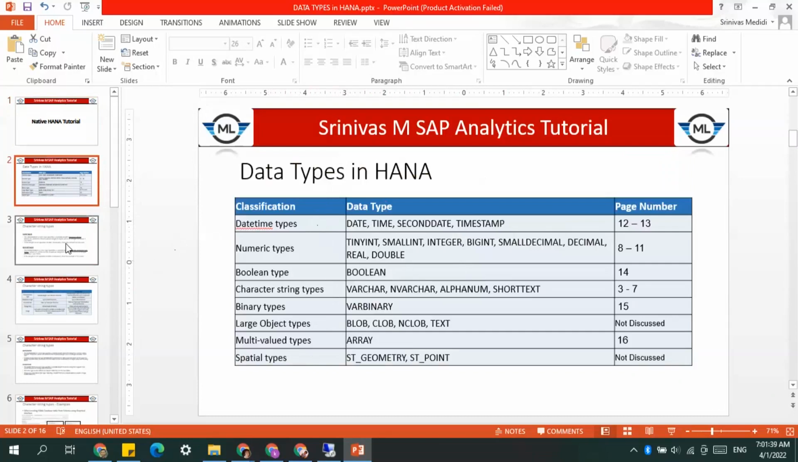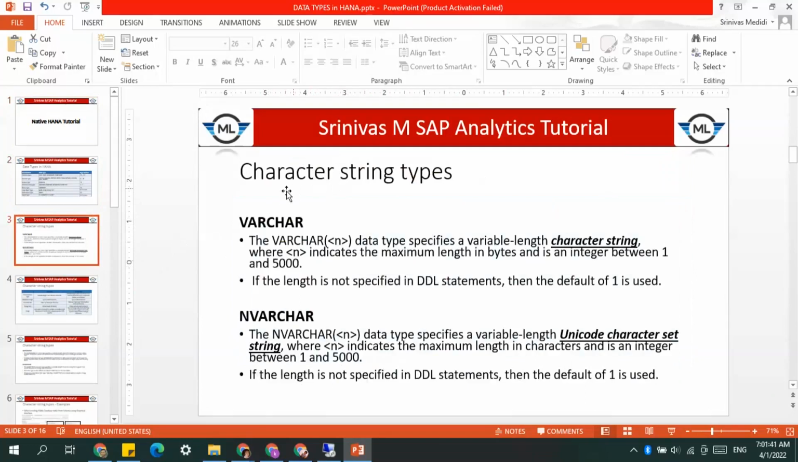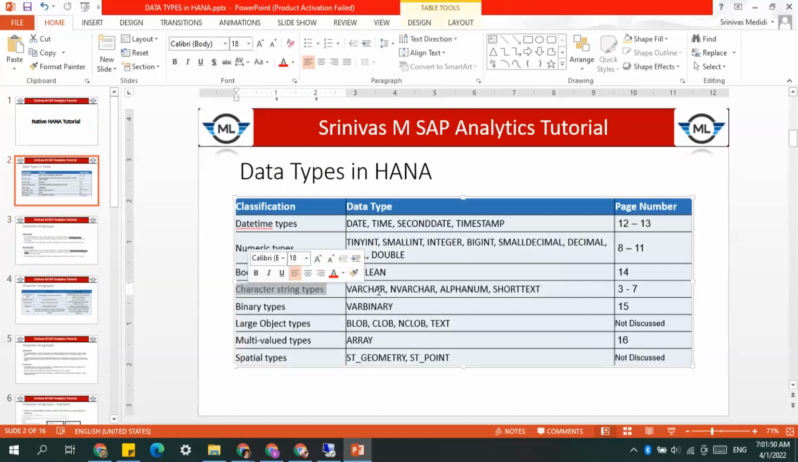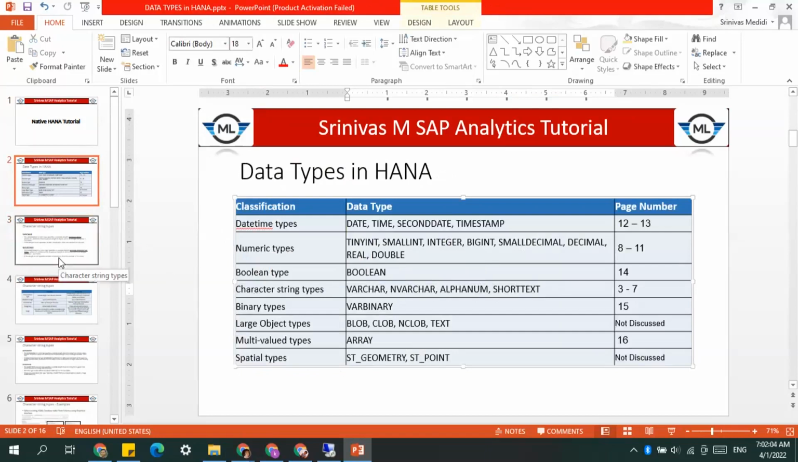The first one is the char type. In HANA we have character string types. SAP has given almost four different types of character string types: varchar, nvarchar, alphanumeric, and short text. Now let's discuss what each one of them is exactly.